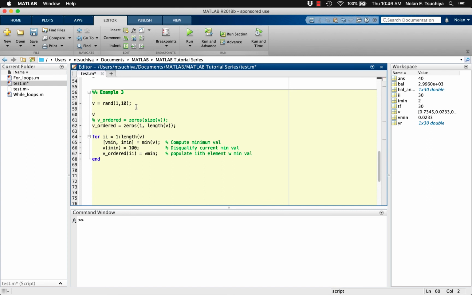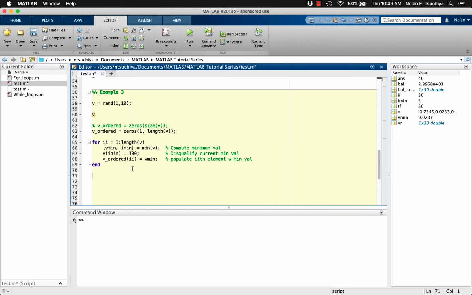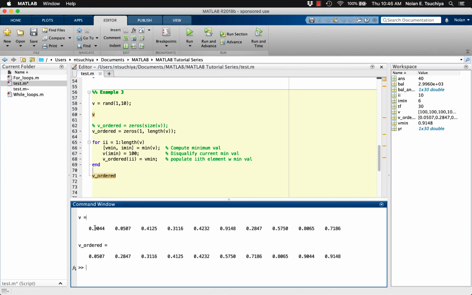Hopefully you can see how this process propagates until we reach the end of the vector, at which point all of the elements should be left in increasing order, which we can verify by printing the original random vector as well as the ordered vector to the command window.